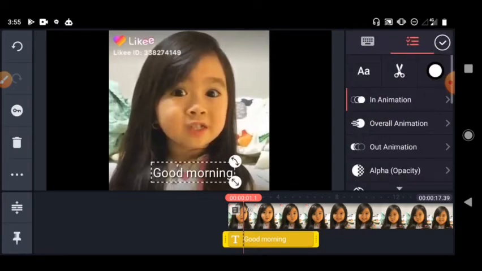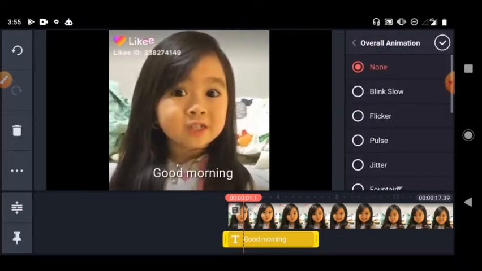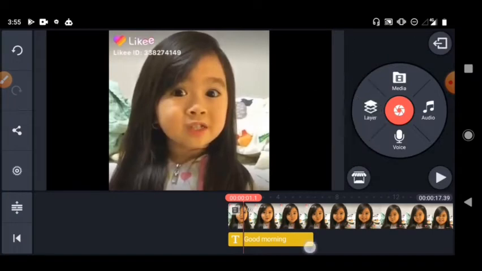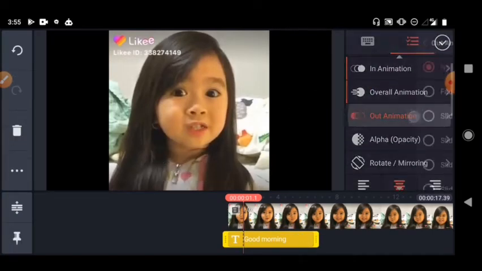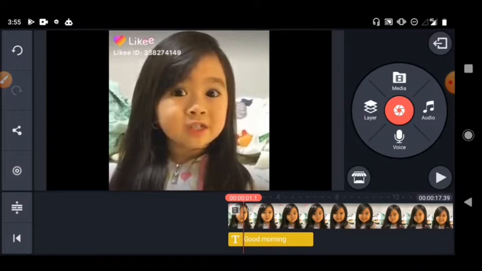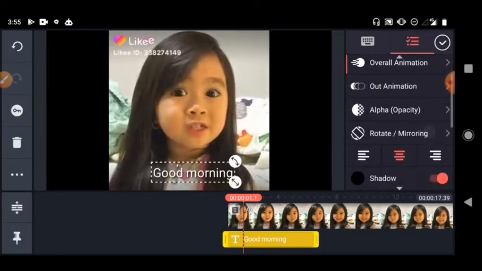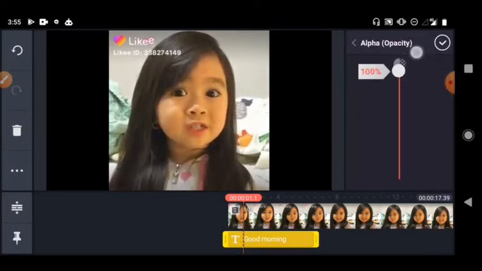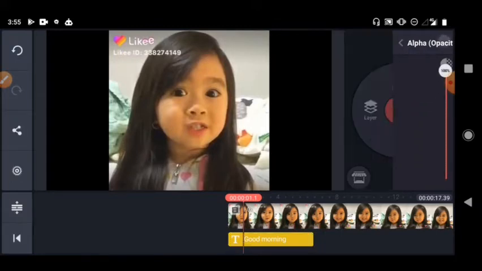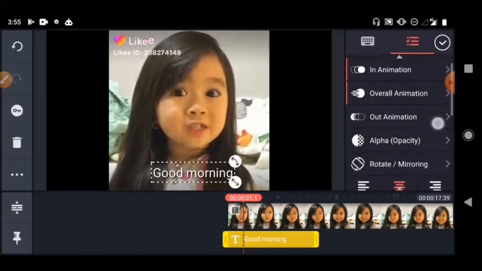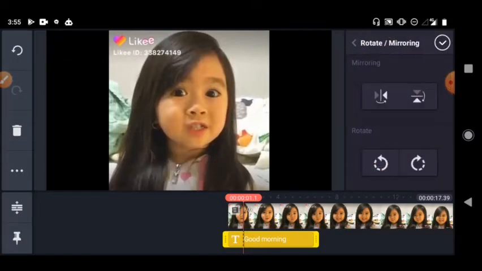Then you can also choose the overall animation, how the layer will behave the whole time it will spend on your clip. You can also set the out animation, how the layer will go out. You can also set the opacity. You can reduce it, you can increase it. Opacity simply means fading. If you reduce it, it will fade a little, and if you increase it, the brightness will become thicker. Then you can rotate, you can mirror and all of that. You can do all of that here.